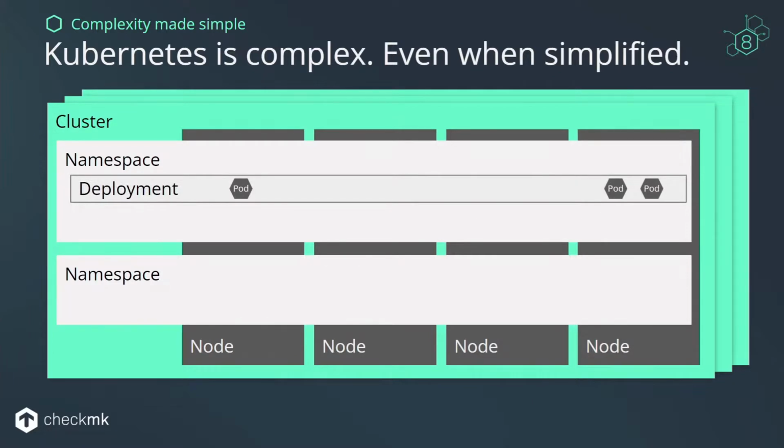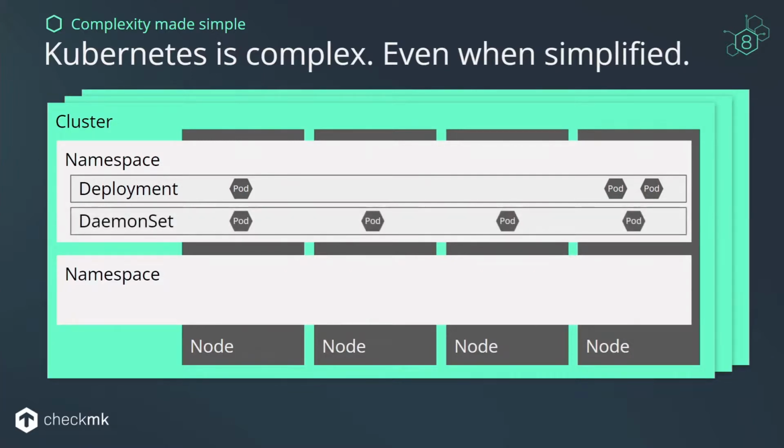Could be, for example, something like a deployment. Whatever that means. I know, of course, but inside the deployment is, for example, a pod. And inside that pod is the actual container running the application. But of course, you don't only have a deployment, you might also have a daemon set, which is just particular in that it has a pod running on each node.